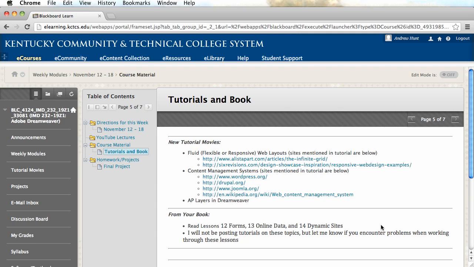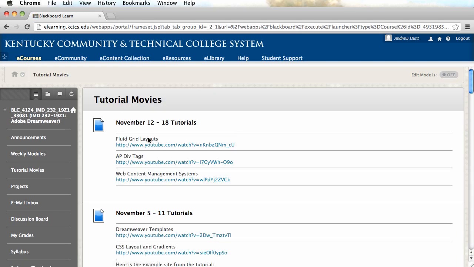From your book, lessons 12, 13, and 14, if you haven't read those already, forms, online data, and dynamic sites. Not going to post specific tutorials on those, but if you get into problems with working through those, let me know. Okay, let's go over to the tutorial movies, and then we'll go to the final project. So here they are, the fluid grid layouts, AP div tags, and then the web content management systems. So those are 3 for you to watch. No example sites that I designed with those, but there are the example sites you'll find in the weekly modules.